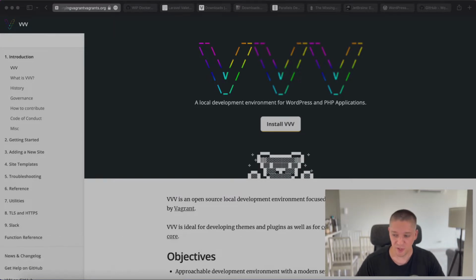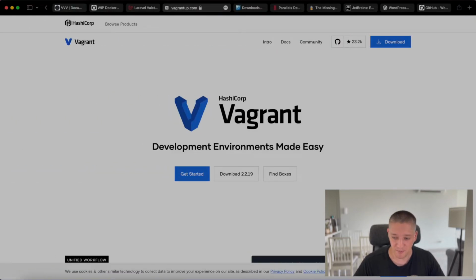VVV is ideal for developing WordPress themes, plugins, as well as contributing to WordPress core. It's an open source local development environment focused on WordPress, and it's powered by Vagrant. Vagrant is a tool for building and maintaining development environments. It works with virtualization software to provide a virtual machine sandboxed from your local environment. In other words, Vagrant is going to do the heavy lifting and set up a VM for you to do all the development and handle all the dependencies. That way, if something goes wrong, it's not your system at risk, it's just a virtual machine. Delete the VM image and it's like it was never there.